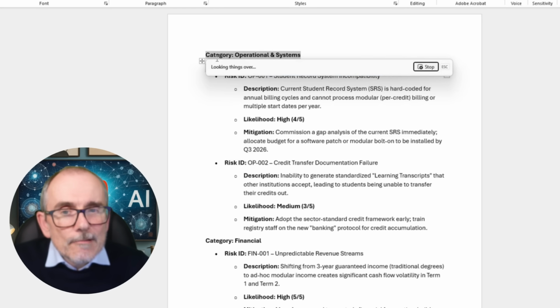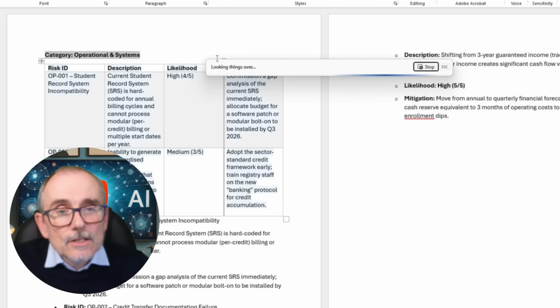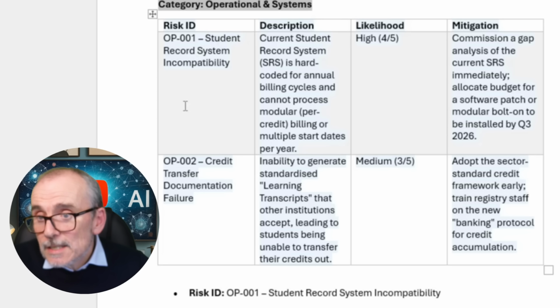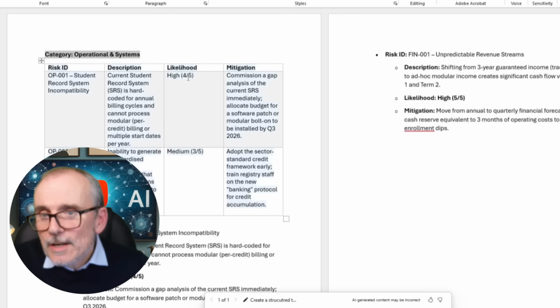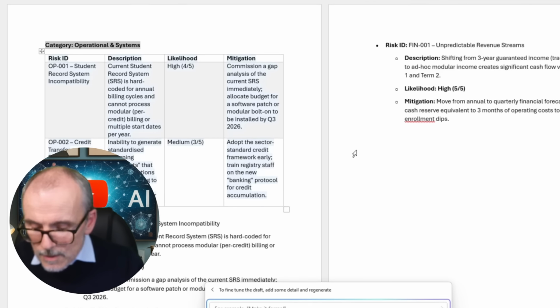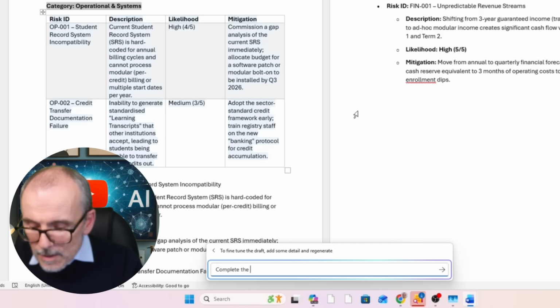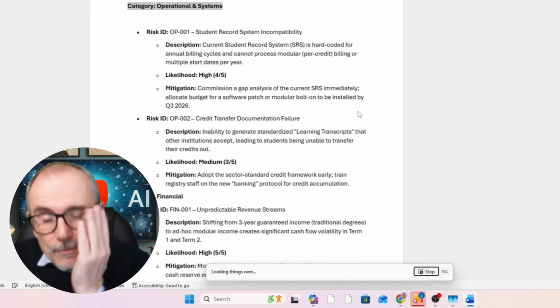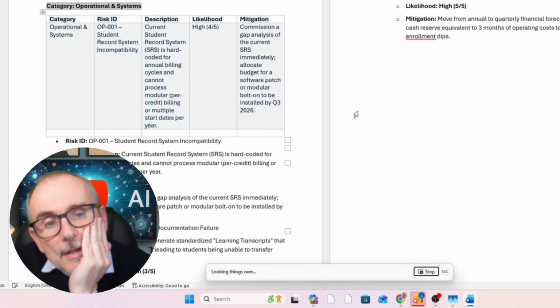So I want to see whether it will create a structured table for this document. And it has. It's put the risk in, description, likelihood, mitigation. Pretty good. It's only done it for the first risks. Let's see if we can get it to complete the whole document.